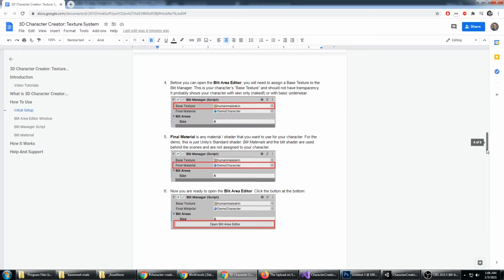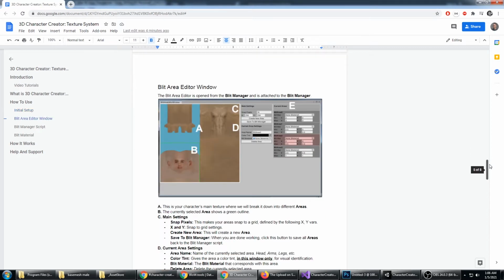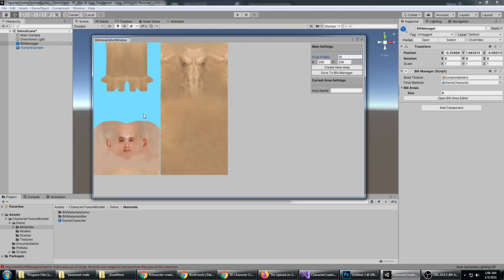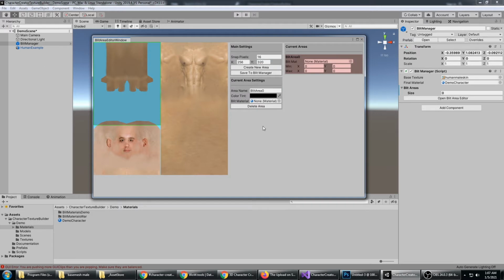And switching over to the documentation, make sure that we're following along. At this point it's going to explain about the editor window, so let's take a look at that. Here of course is your main texture, and right now we need to create a new area. So this X and Y value defines the size of the new area that you're going to create, and so I'll say a 256 by 320 right here, and say create new area.